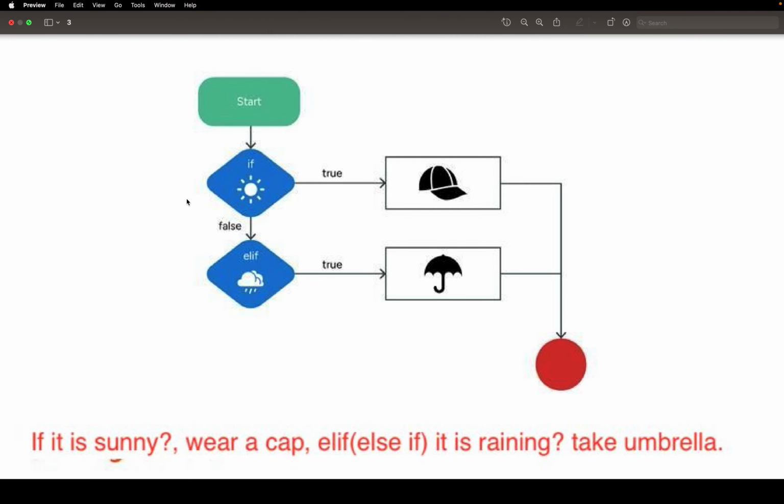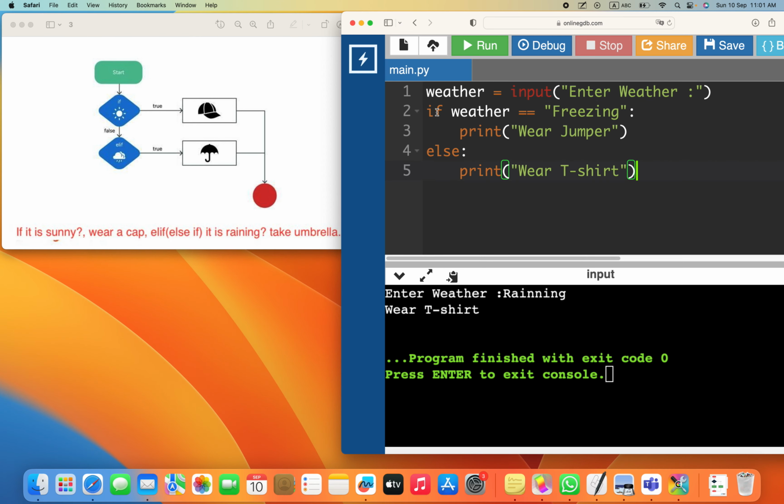Here we go. Okay, so let's do it here. We change this one. Instead of saying if weather is freezing, we say weather is sunny. Then we need to change it so that if it's true, instead of jumper, we say wear a cap. Okay, and then we go to elif. Now you do elif like this, right? Not "as if", it's elif. Think of it as slang, right? You shorten it. Instead of saying "as if", you say elif. That means as if. Okay, as if what?